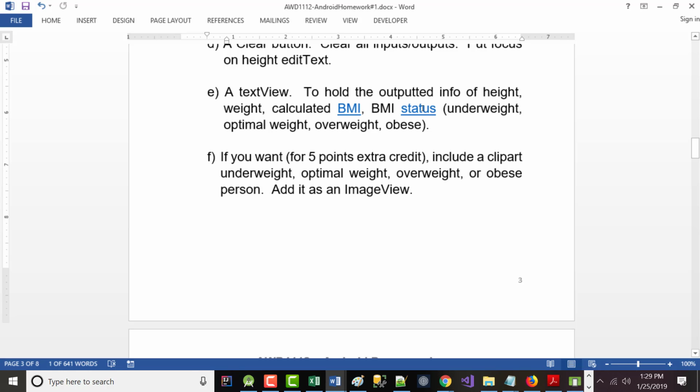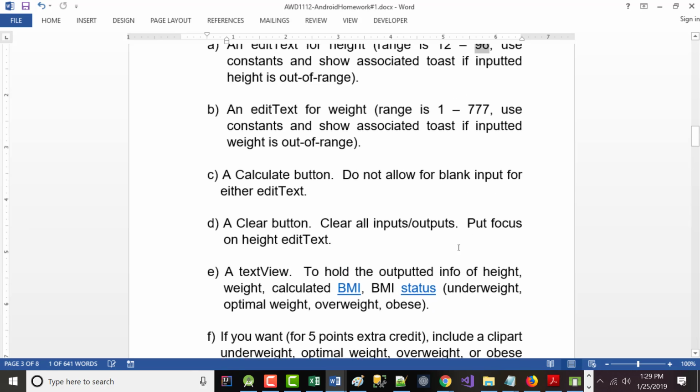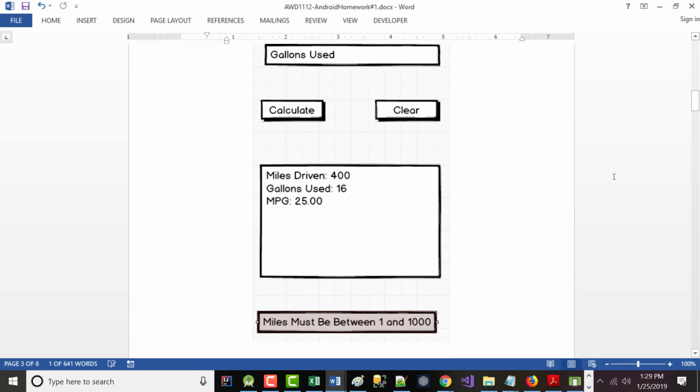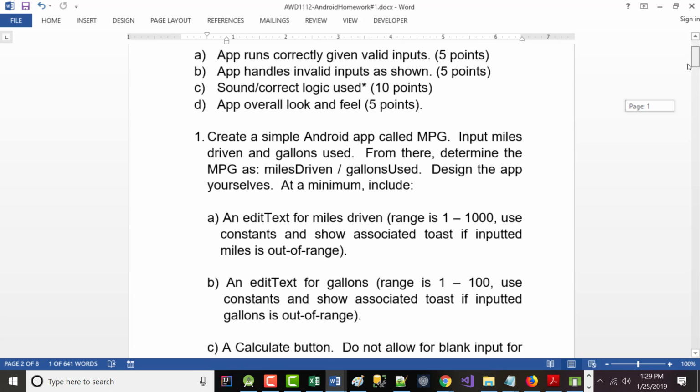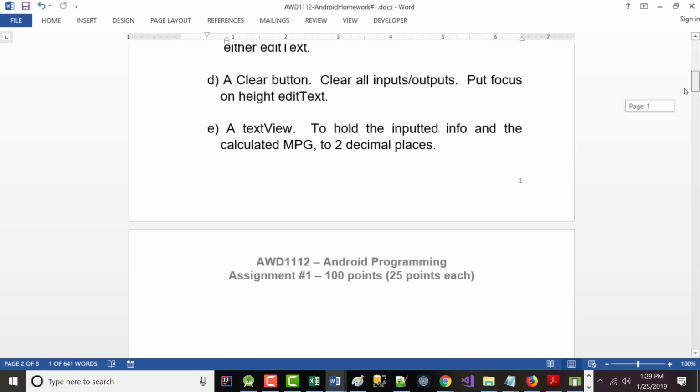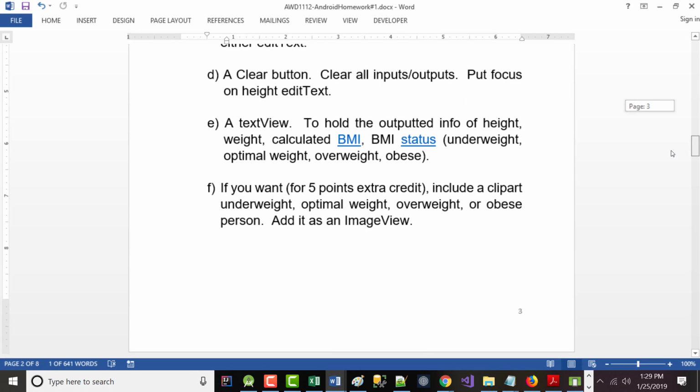I'll send you an electronic copy of this as soon as we get done with this lecture. All right? Notice on all these, all of them. I'm going to go back to number 1 here. Not number 1, but number 2 says for 5 points extra. You don't have to do this.